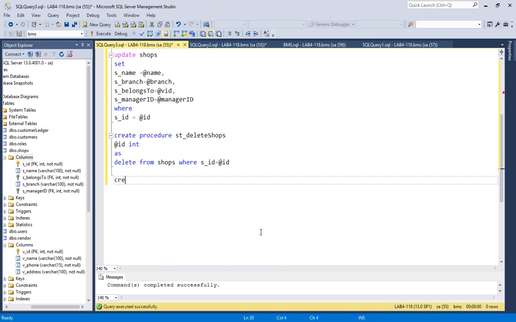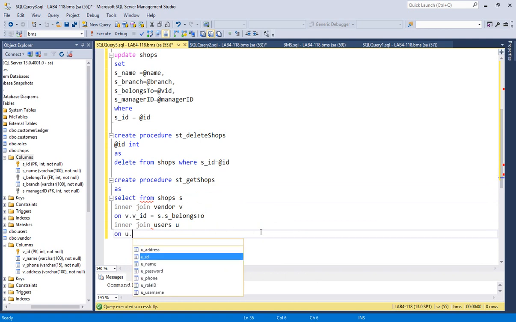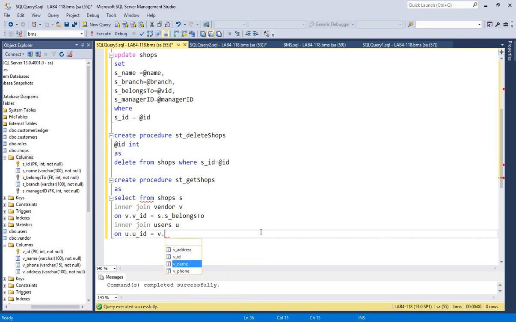And now the selection code. So create procedure st_get shops, and now we need the inner joins here because we have the references also. As select from shops s inner join vendors v on the common columns v.id is equals to s.belongs to, so vendor id. Now inner join, we have to apply also the users u, on the common column, that is u.id from the users table and s.manager id. Okay, so that manager will be picked up.